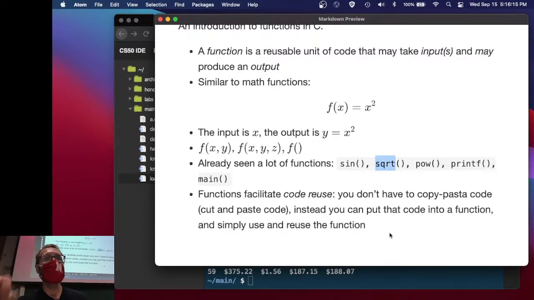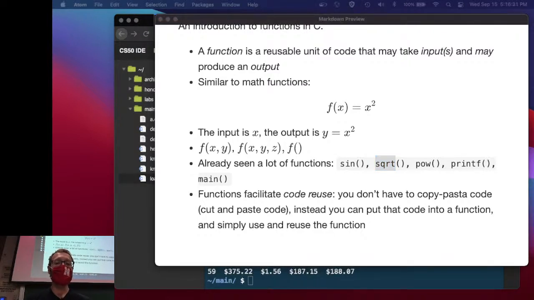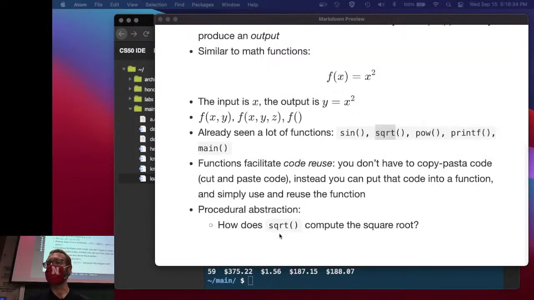Once somebody writes a function to do something, you don't have to copy pasta the code that does that something. You don't have to cut and paste code. Instead, you can just put that code into a function and don't worry about it anymore. It's there for you to use and reuse. And it also facilitates what's called procedural abstraction. So I'm just going to demonstrate this with an idea here. How does the square root function work? Or, you know what? I'm going to change this to, how does the sine function work? How do you compute sine?